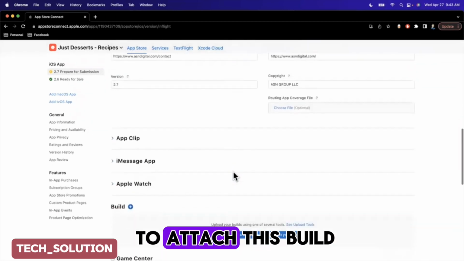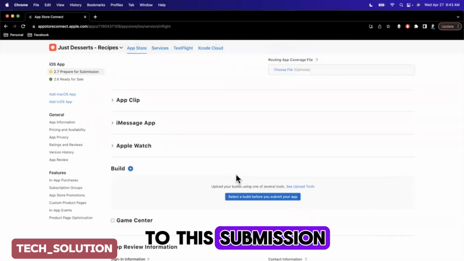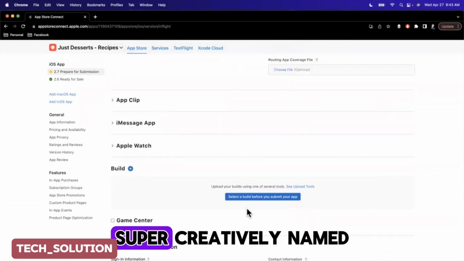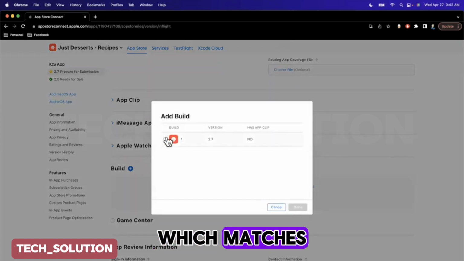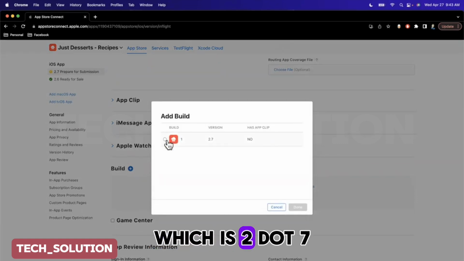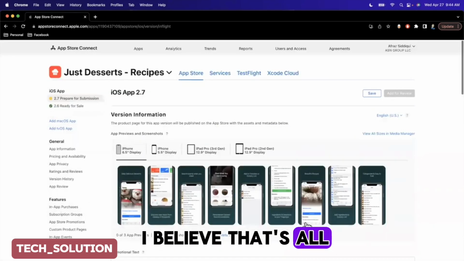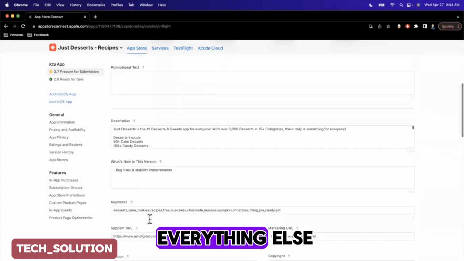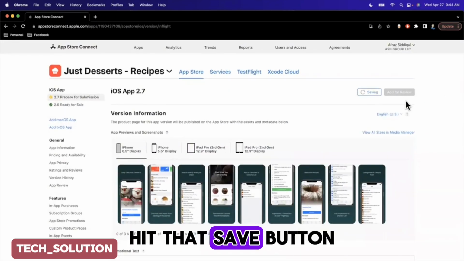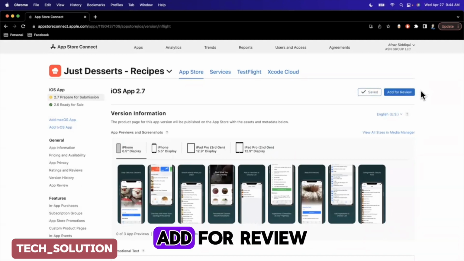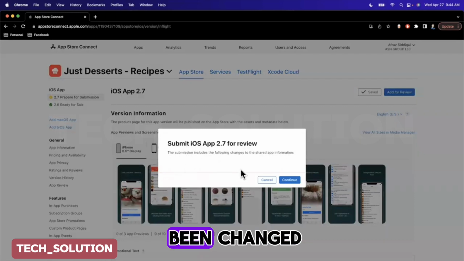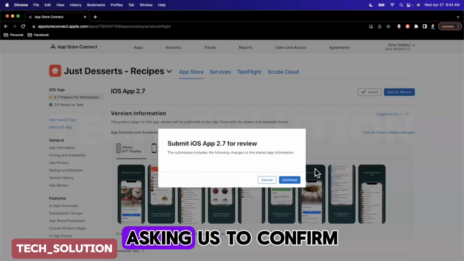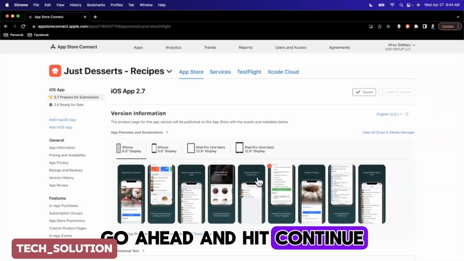Next up, we need to attach this build to this submission. So here we have a build section, super creatively named. I'll hit this button and we'll see a single build, I believe, in here, which matches the version, which is 2.7, build number 1. We'll check it. Good to go. And I believe that's all we need to do since I have filled everything else out already. Hit that save button and we'll try to hit add for review. This used to be called submit for review, but it has since been changed. So here it is asking us to confirm. We'll go ahead and hit continue.